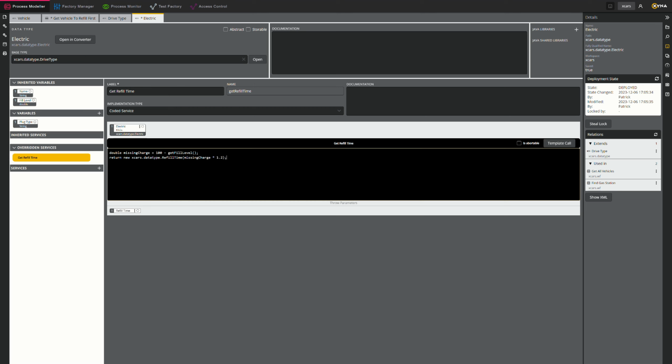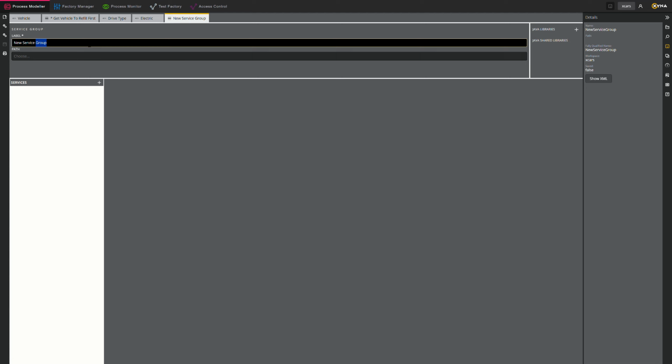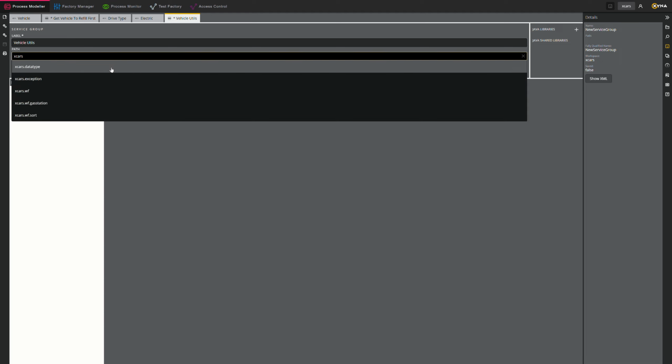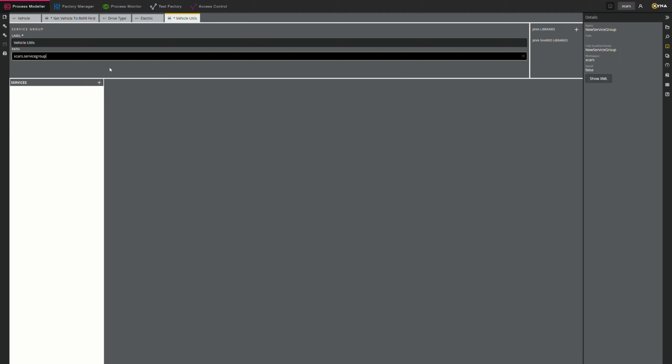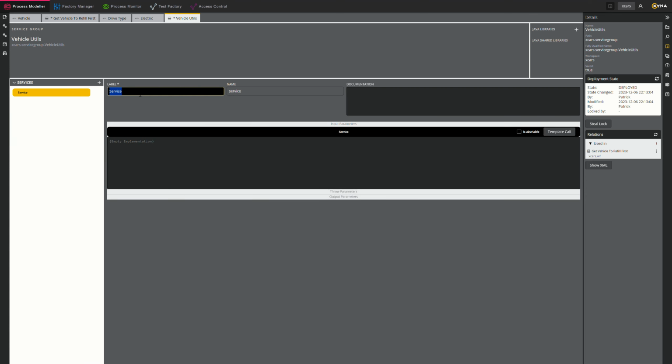Next, we need to implement an algorithm that iterates over a list of vehicles and finds the one with the longest refill time. Java services that are not supposed to be part of a data type can be stored in a so-called service group. The implementation could be done with Xyna again, but for code that is longer than a few lines, there is a better way.